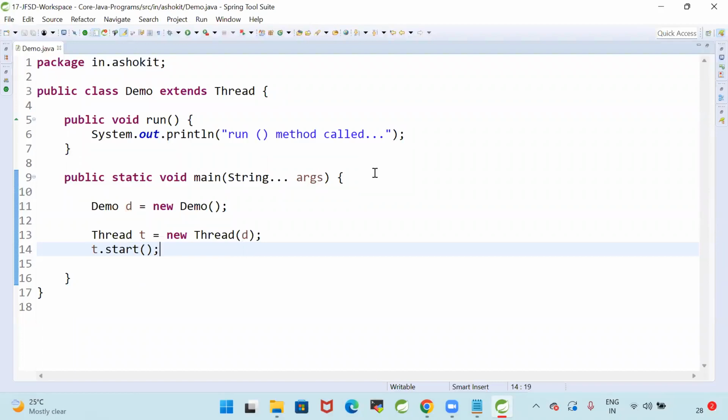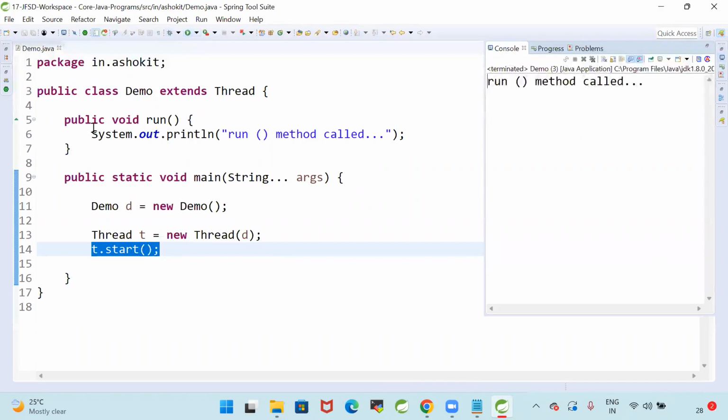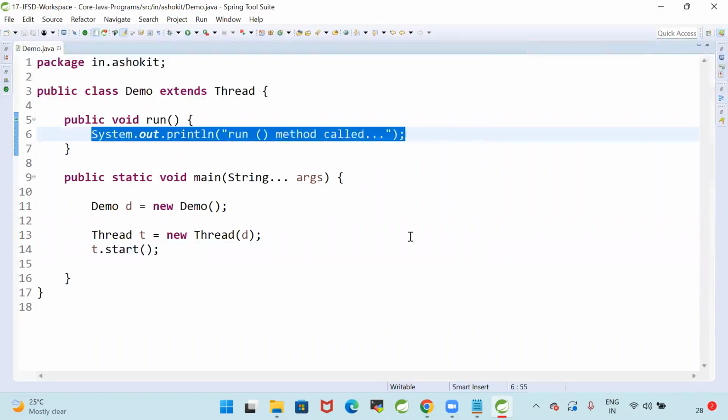Demo D is equal to new demo. Thread T is equal to new thread of T. Then T dot start. What is the meaning of T dot start? T dot start means starting the thread. Whenever we call the start method, the thread will start. That thread will execute the run method internally.